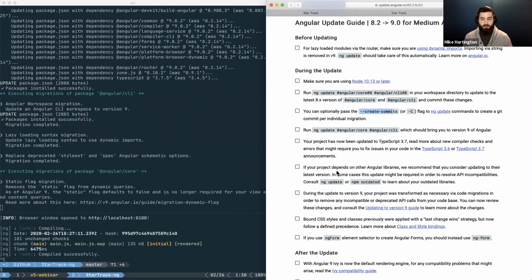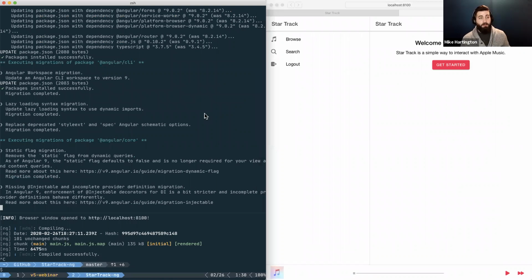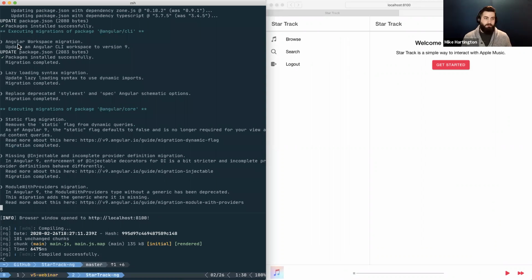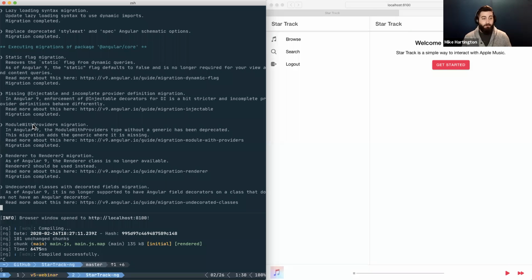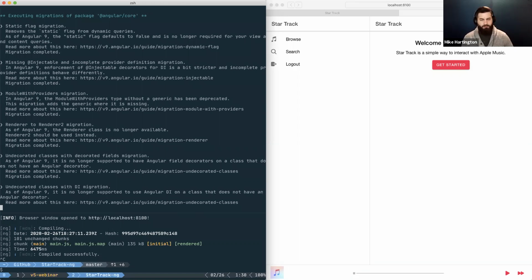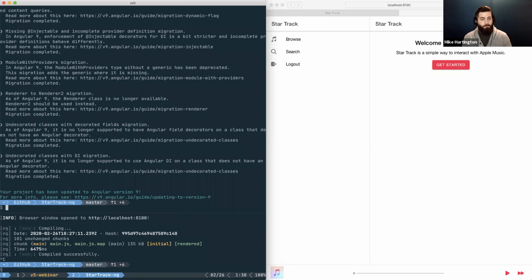your project here. If we close this out and go back to our terminal, we can see these update schematics being run and applied to my project. So this is including things like removing static flags, making sure that we're adding injectables where we need them to, updating from renderer to renderer 2. If you are using any of these APIs inside of your project, you're going to want to make sure that these are updated. So our project has been updated. We're running Angular 9. Let's just run our serve again.